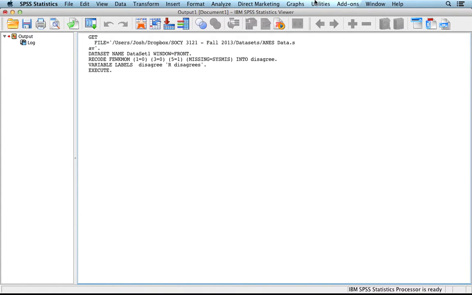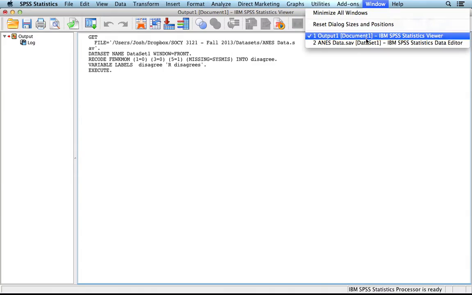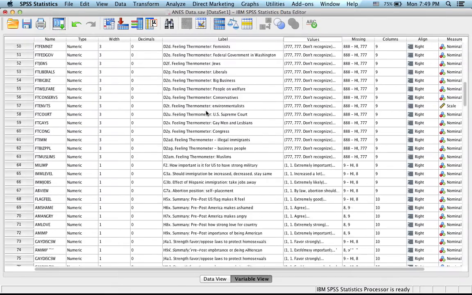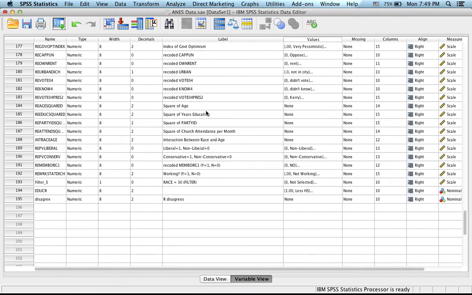Of course, it's going to take us over here to our output window, so we'll go back to our data view window. If you come all the way down to the bottom, what you can see here is that our new variable has in fact been created.